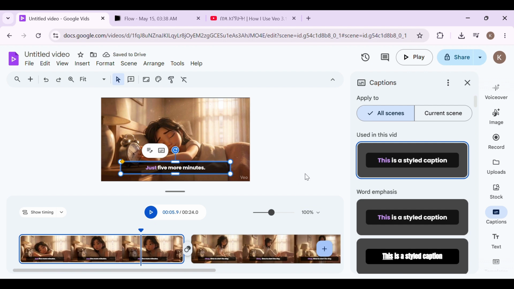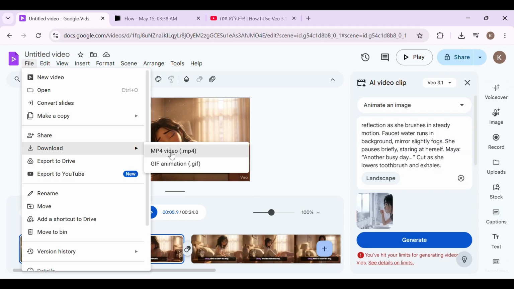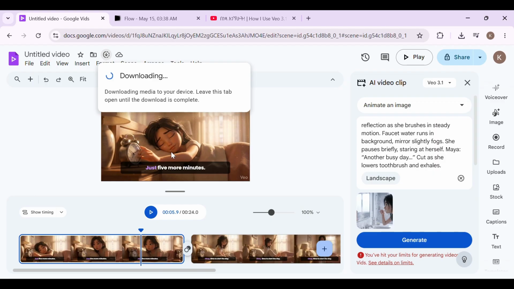To finish, go to File, Export. Set your desired resolution and export the final animation. Once exported, you will have a complete AI animation ready for upload.